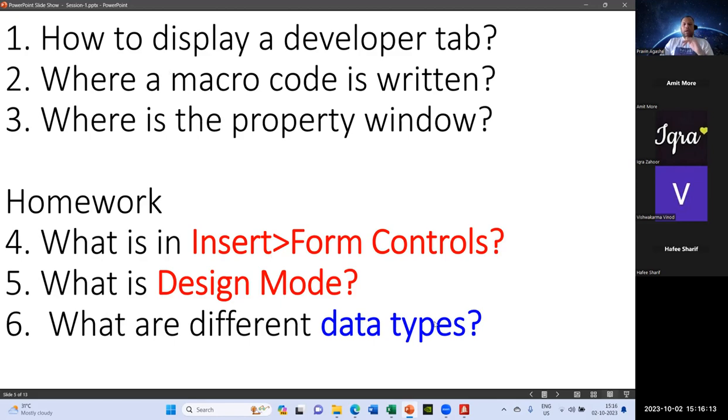If you go and Google, you will get all the data types that are readily available. So that is not that difficult.